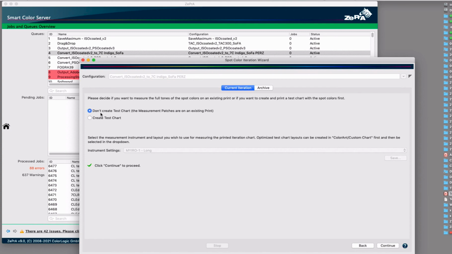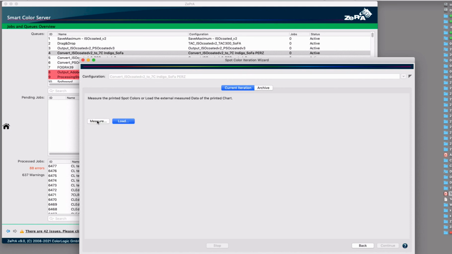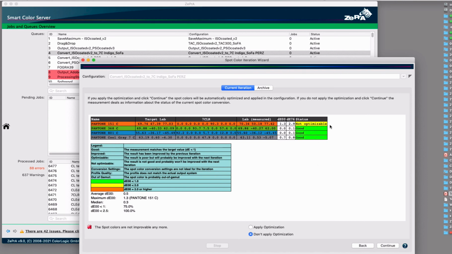So we would print our test chart, measure the patches again, click Continue, we would measure, and here in that dialog now we would see, okay, the first color which wasn't optimizable, that's still the case, but all the three other colors are now very good. Our achieved deltaE is 0.7 here in this example for the gray, and that's a very good result. And the wizard automatically figures that there is no optimization necessary anymore, and therefore it selects don't apply optimizations.